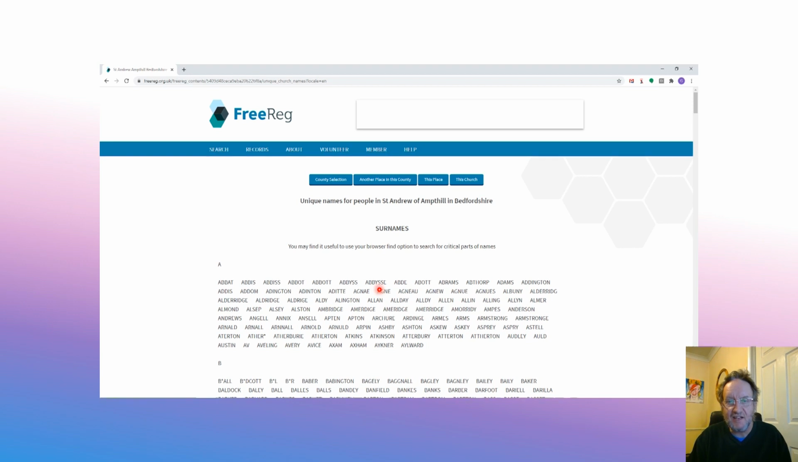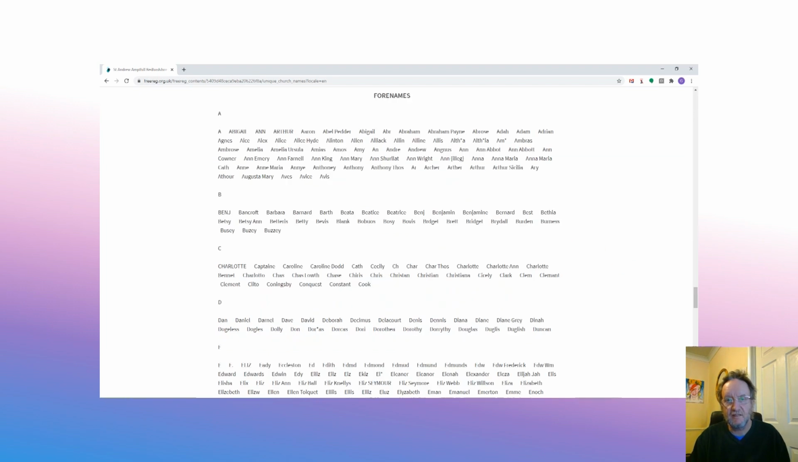As well as surname variations, if you scroll down, you'll also see the forename variation. As with the surnames, you get an alphabetical list of the forenames that have been transcribed from this church. Hopefully that will all help with identifying what has or hasn't been transcribed.